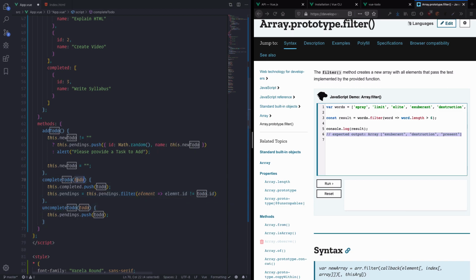What is my to-do? It's the element that I'm sending here. So I will go to my pendings, iterate each one of those, and verify it. Does it have the same ID? No, it doesn't have it. Okay, I will return it. If I find the same ID, I will not send that element. So I'm filtering and reassigning to my pending. So it's pretty much removing that element completely.